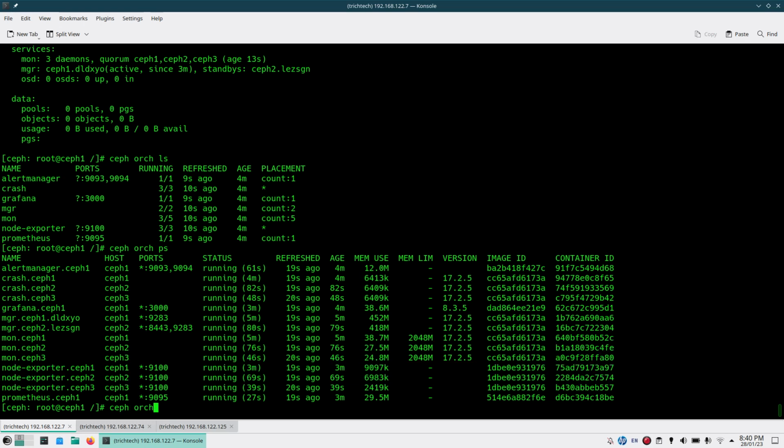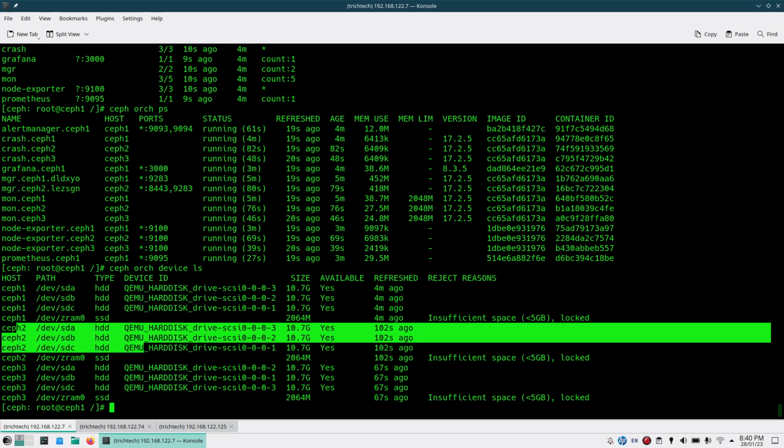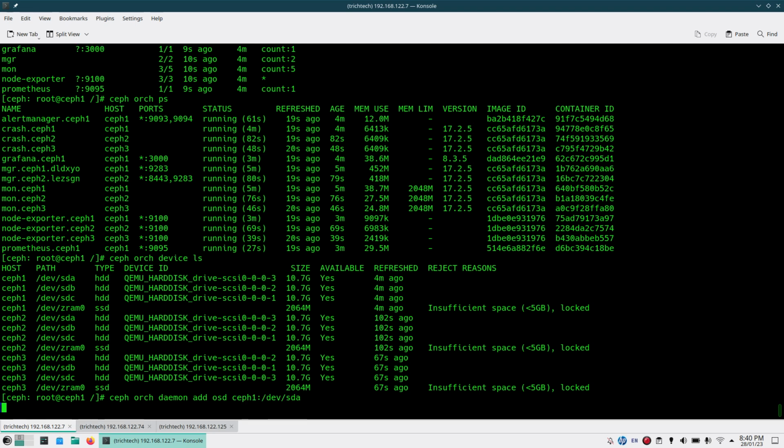So to add OSD is very easy. Ceph orch device ls you do. You'll see for ceph1 there are 3 devices, ceph2 3, similarly ceph3 I have 3 devices. So I'll just add only one at a time. Ceph orch daemon add osd ceph1:/dev/sda. So it will add an OSD on ceph1. Similarly, I'll be adding one disk from ceph2 and ceph3.